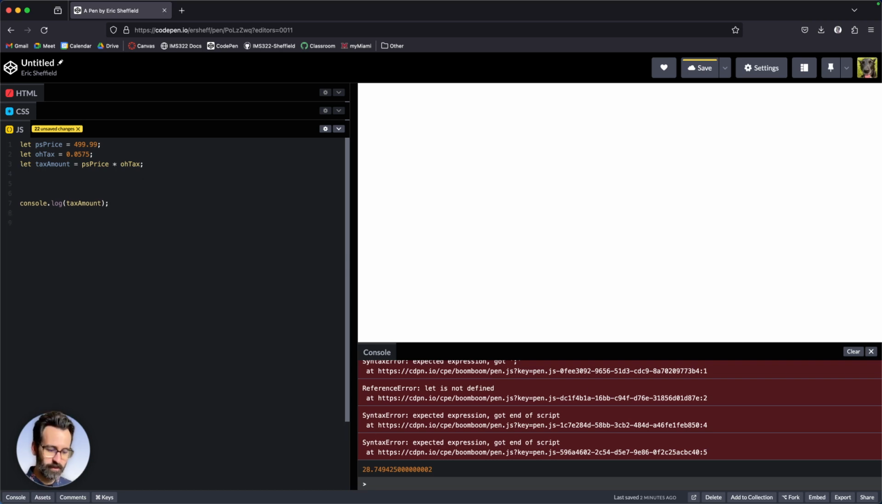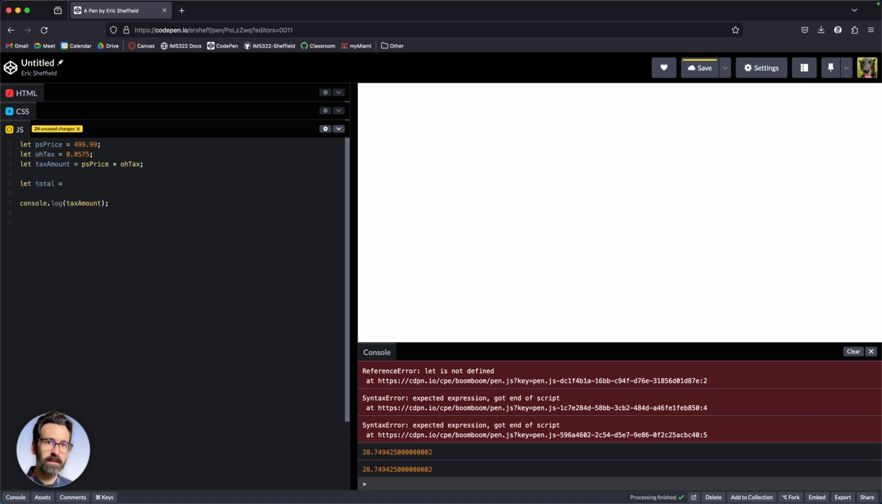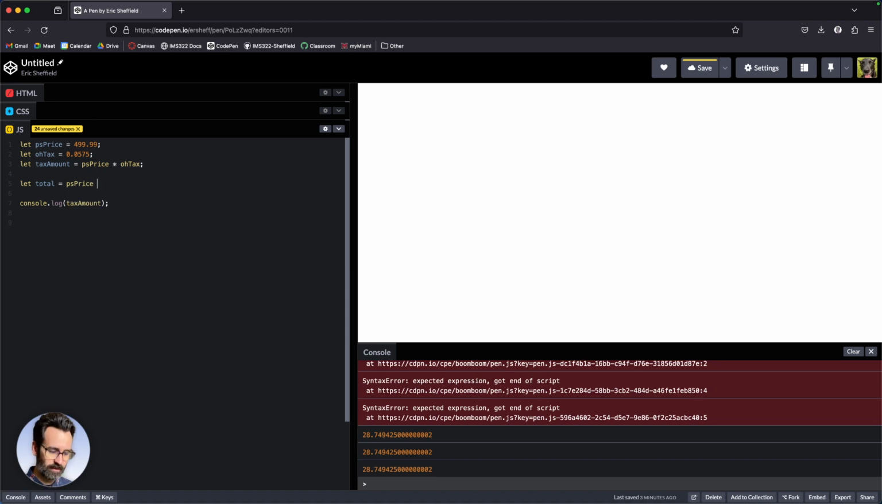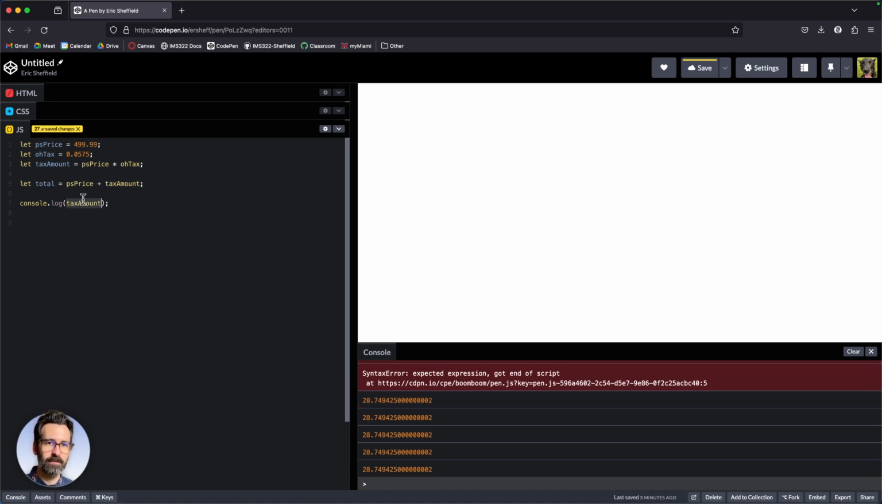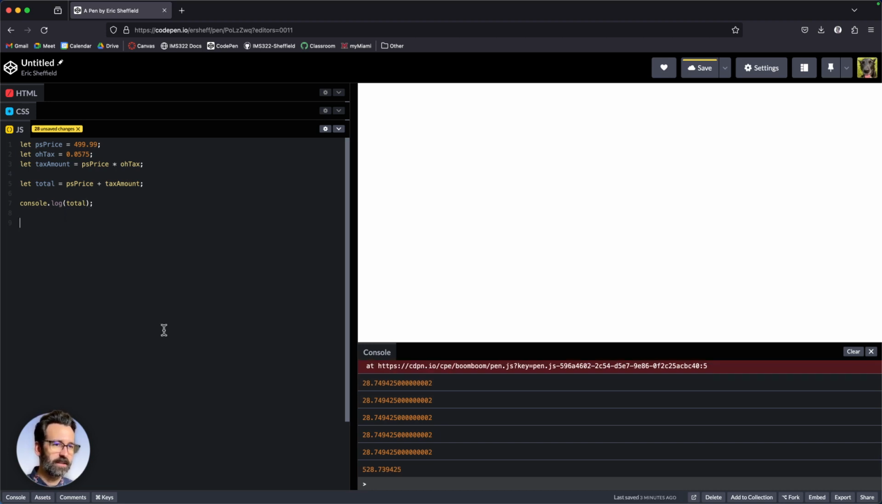We can figure out what the total purchase price would be. We could create another variable here, let total equals, what are we adding together? The PS price, the original price, plus the tax amount. So this is what you would expect to see when you actually ring it up at the register. Let's now log this total amount. 528.74. Why did that one go down? Huh, interesting. Okay, about the same. There are some weird sort of rounding things that will happen sometimes when you're doing multiplication with, we have several decimal places here, so that's probably why we got 0.749 one time and 0.739 the next time.